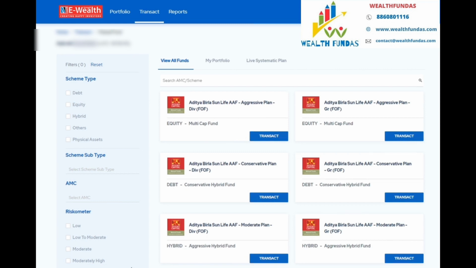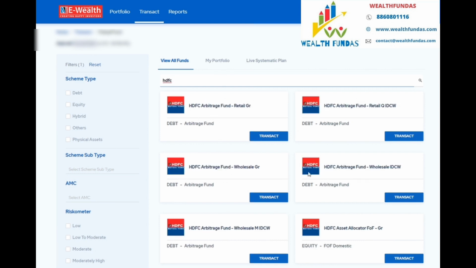On the left hand side of the page, you have various filters. By selecting these filters, you can view the scheme on the basis of scheme type, scheme subtype, AMC and riskometer. Alternatively, you also have an option of searching for a scheme by typing the name of AMC or scheme here. For example, let us type HDFC. So the schemes of HDFC will be visible below.